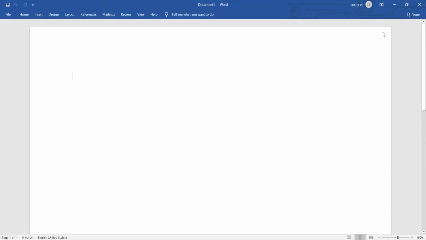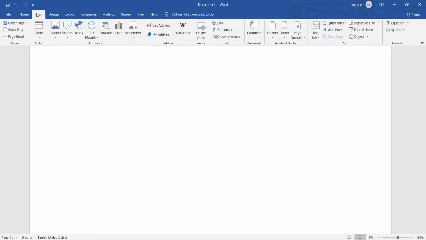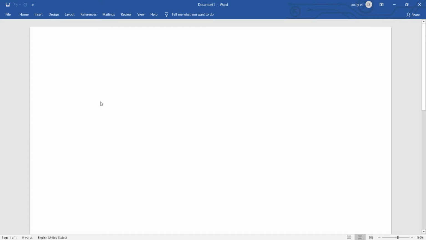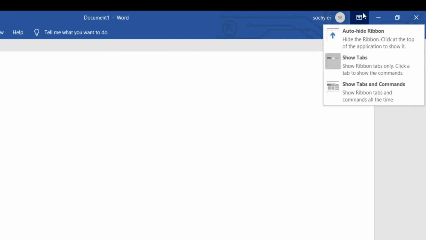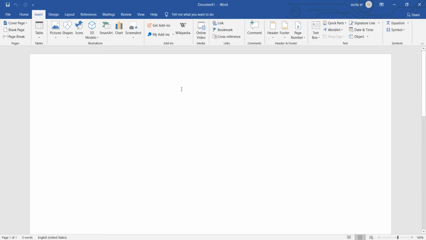The second option, when you click on Show Tabs, you will see only the tabs. When you click on the Home tab, the ribbon will drop down. When you click on the Insert tab, the ribbon will drop down. But when you click on the text area, meaning the typing area, it will hide. And the third one, when you click on Show Tabs and Commands, it will show everything back.